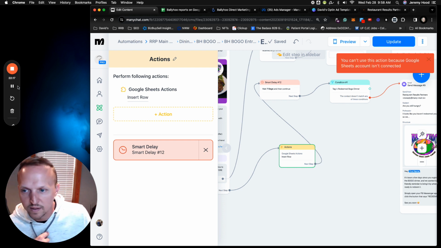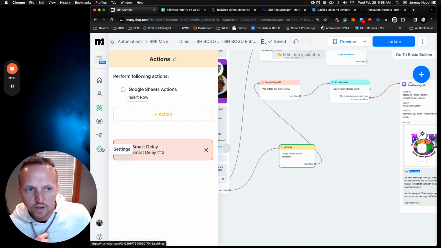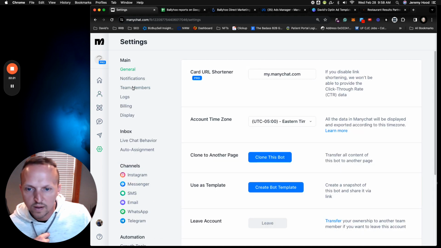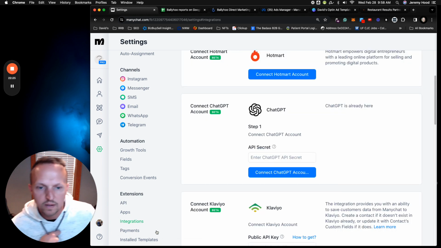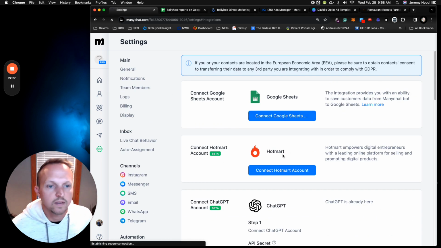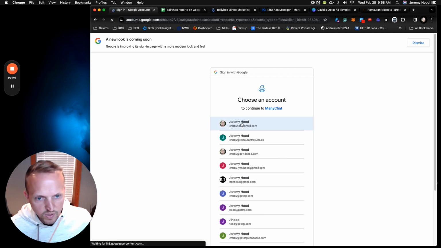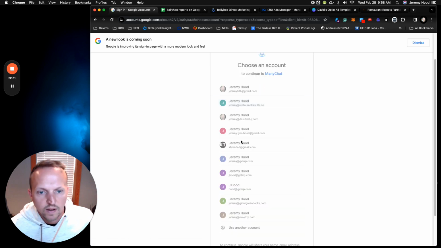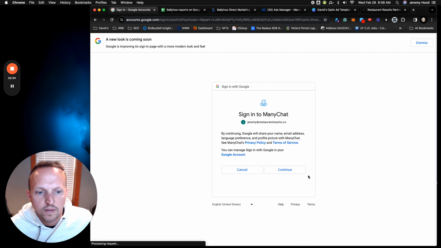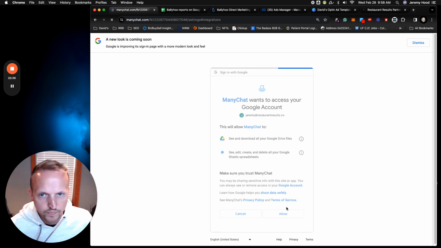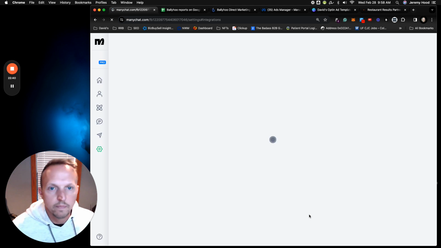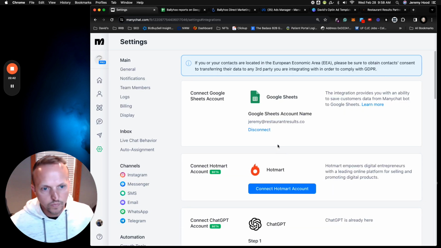let me pause this and I'll just show you. So you need to, I forgot to show you this in the setup. You need to go to integrations under your settings and connect Google Sheets. Just pick whatever account you want to work with, and click continue and allow. Okay.